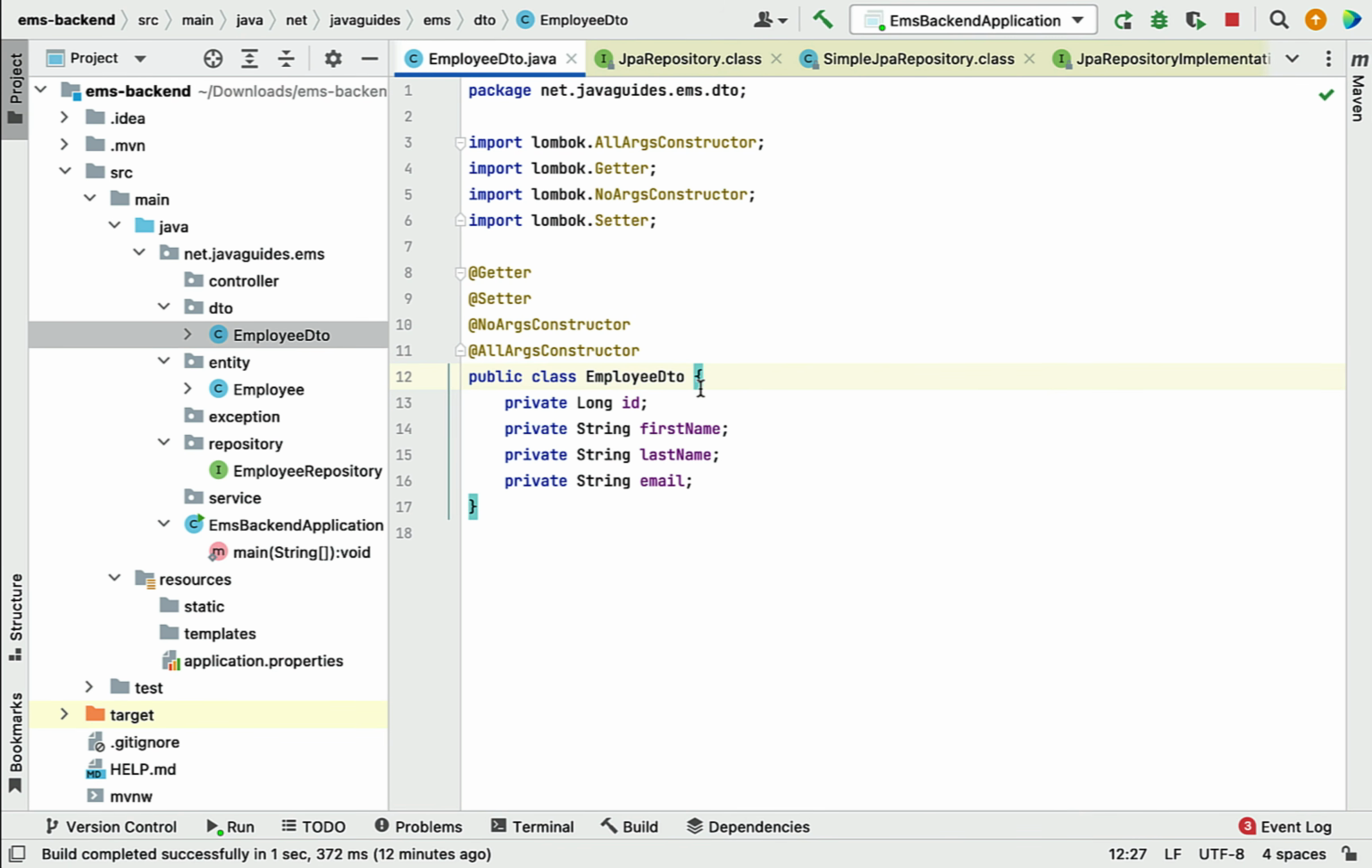Well, we use the EmployeeDTO class to transfer the data between client and server. So when we build the RESTful web services, we'll use this EmployeeDTO as a response for REST APIs. Next, let us create an EmployeeMapper class to map Employee entity to EmployeeDTO and EmployeeDTO to Employee entity. So whenever we build the RESTful services, we have to convert EmployeeDTO into Employee JPA entity and Employee JPA entity into EmployeeDTO, right?